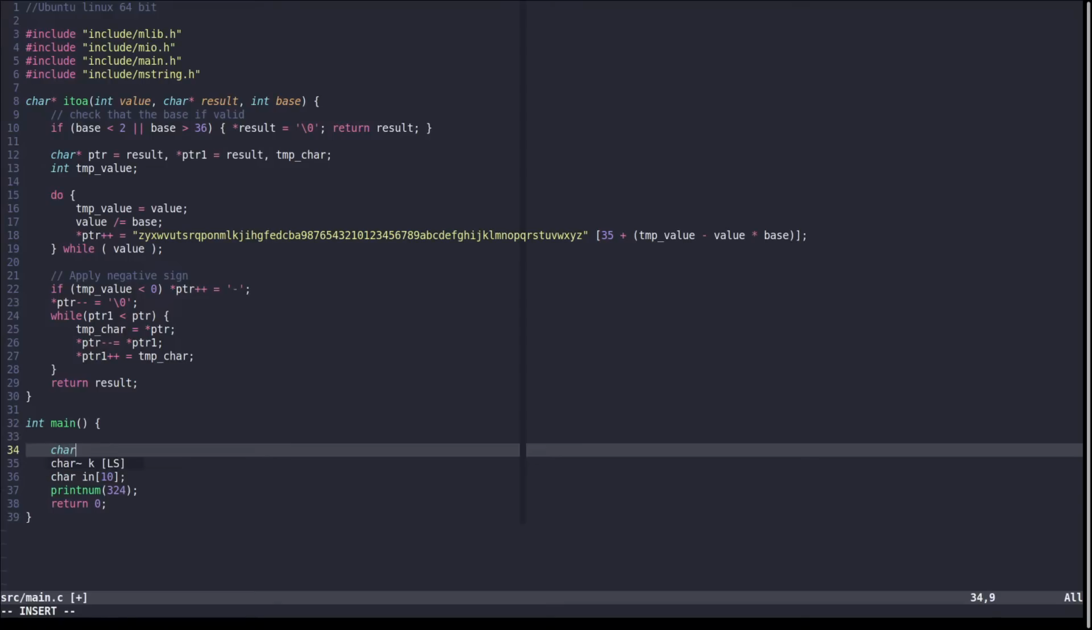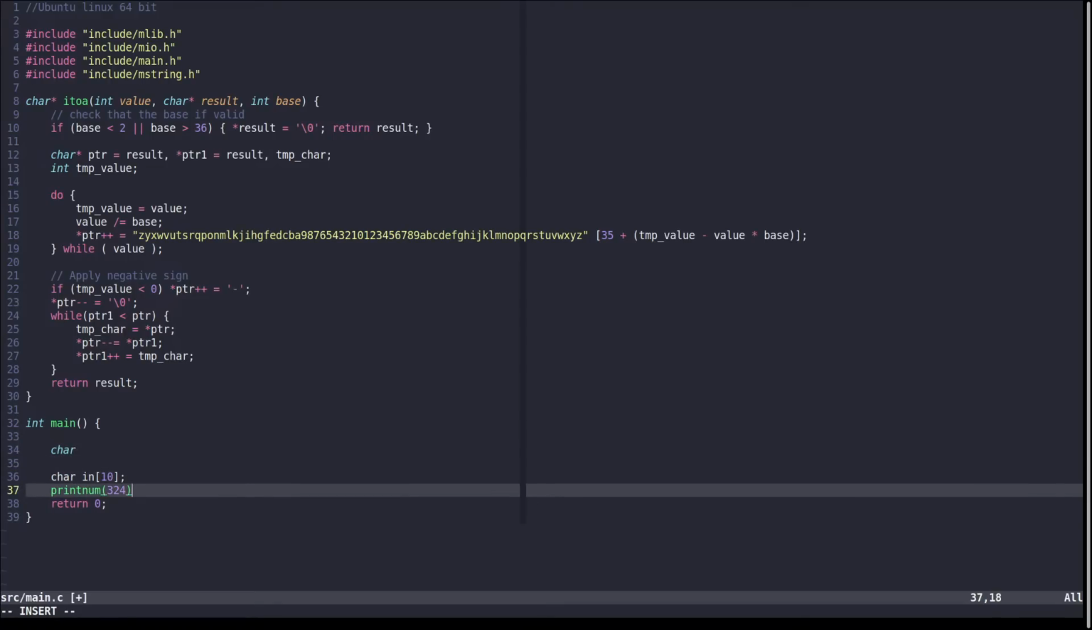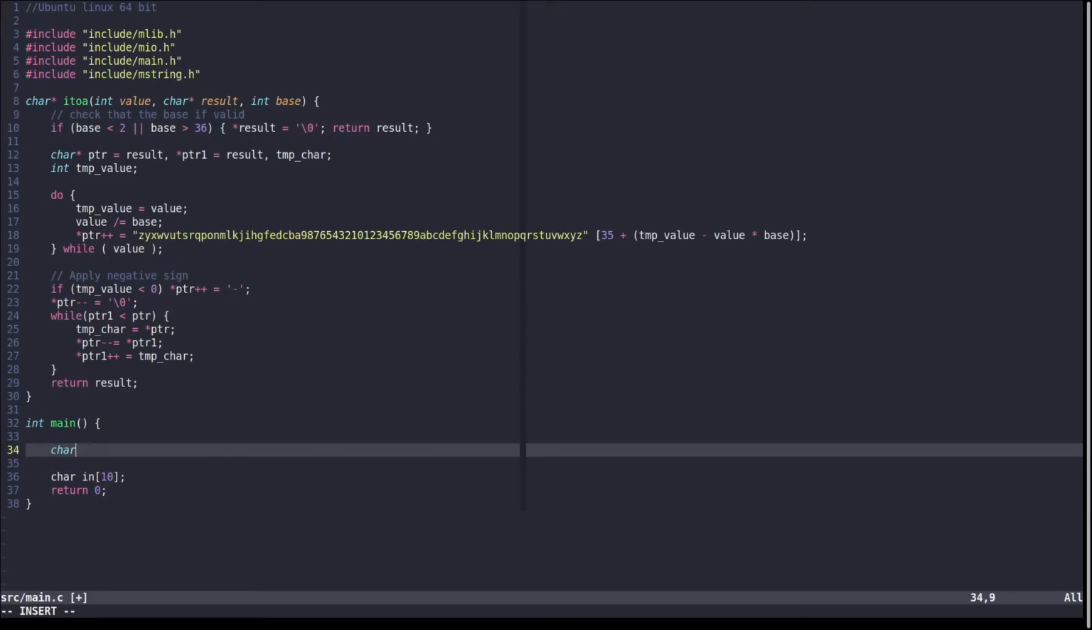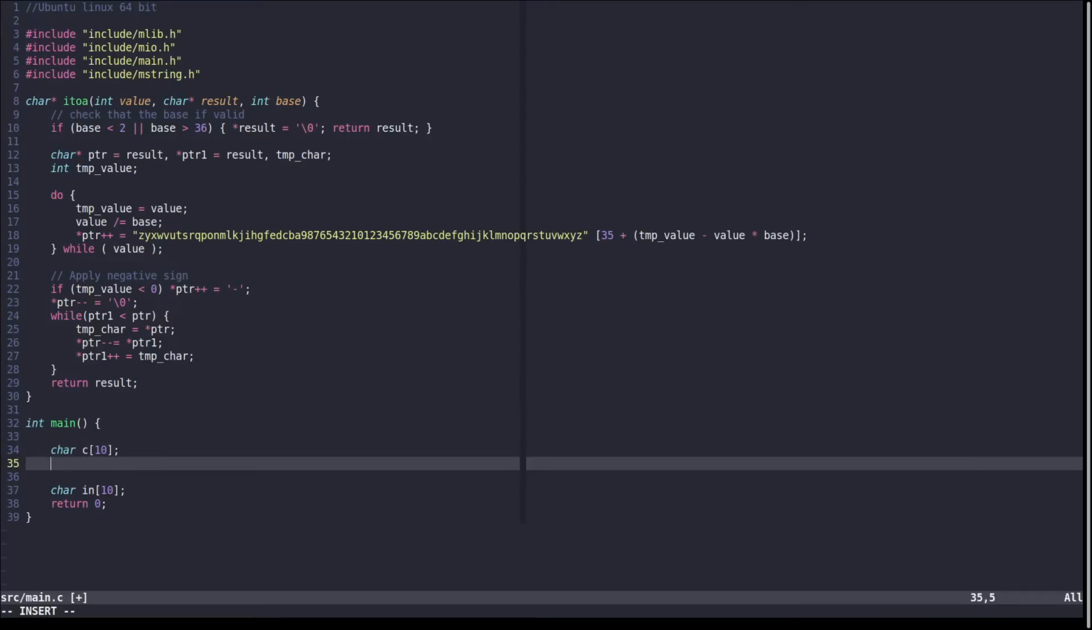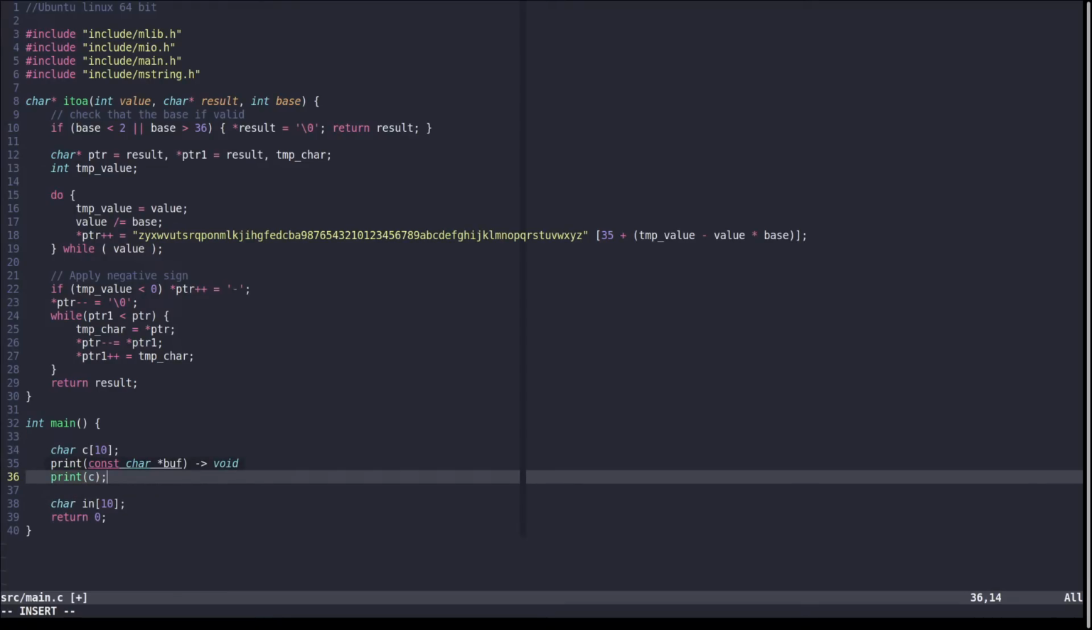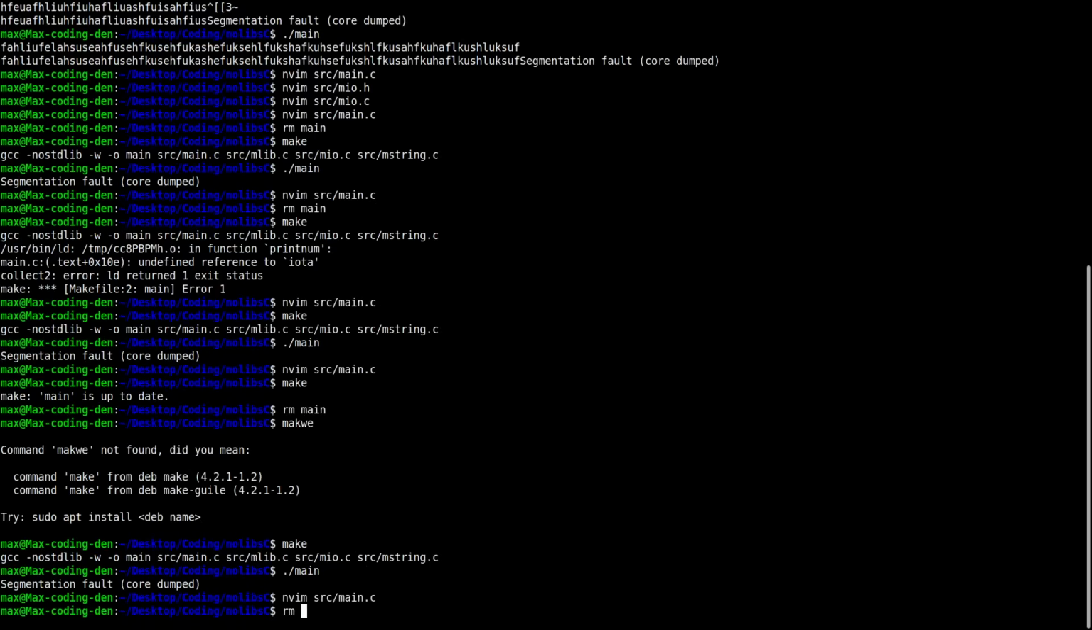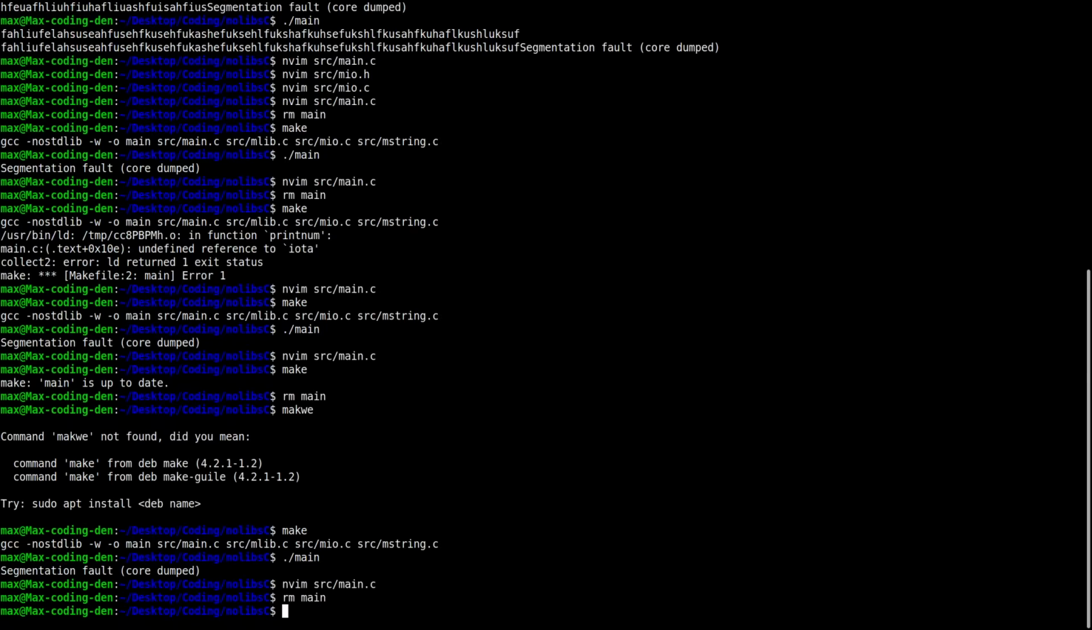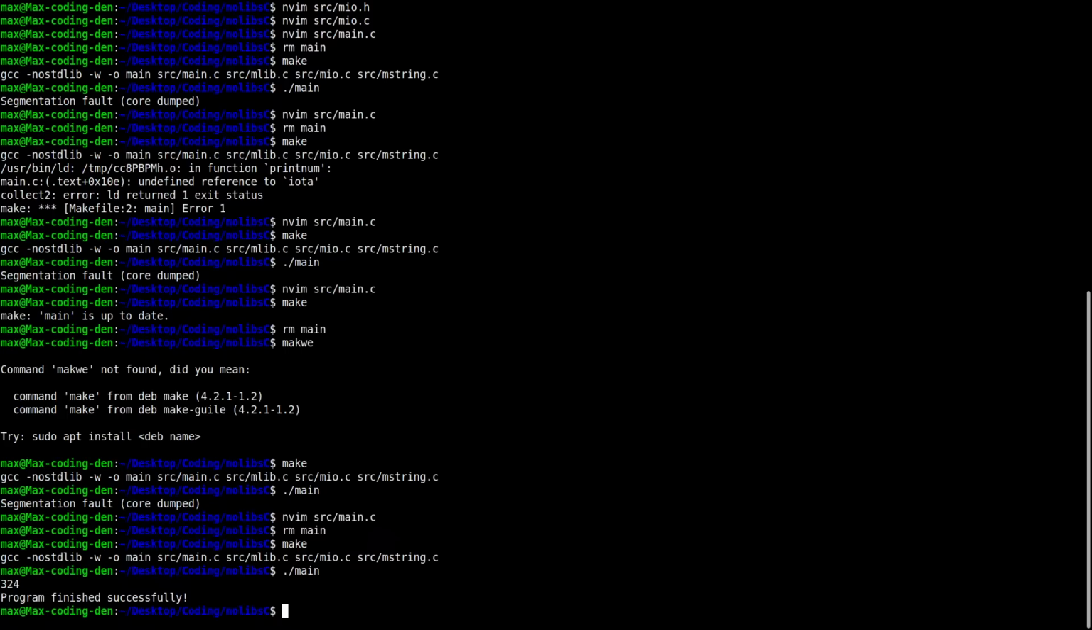So what happens if I do char, and I'll remove the print num for now. Char C with 10, right? So it has 10 bytes of memory in it. Then we're gonna do itoa of int value 324, C, and base 10, print C, right? Make main. Okay, so yeah, that works.